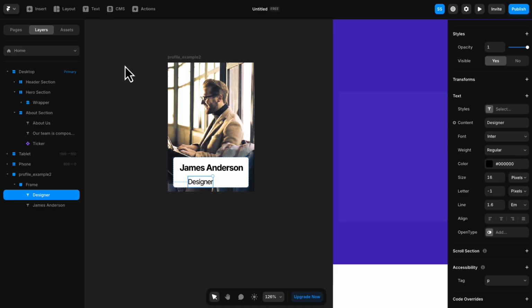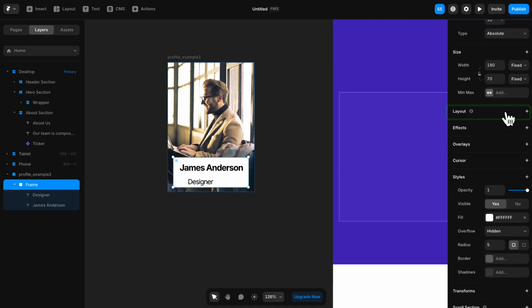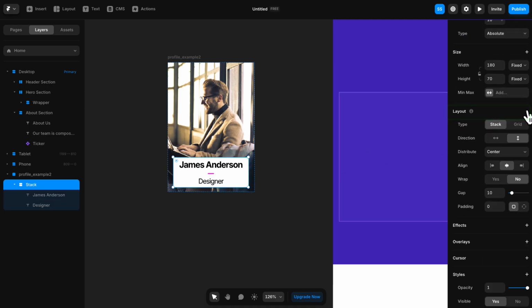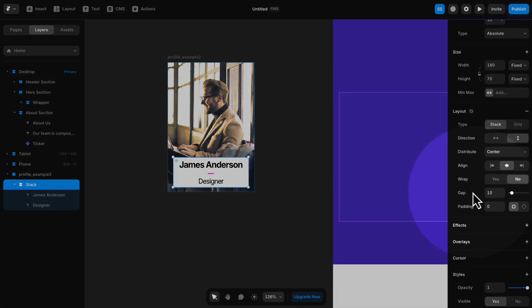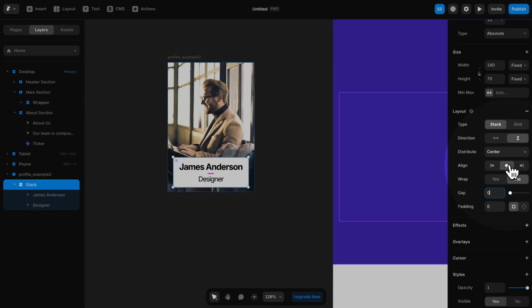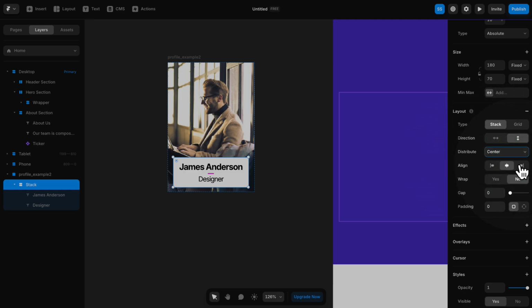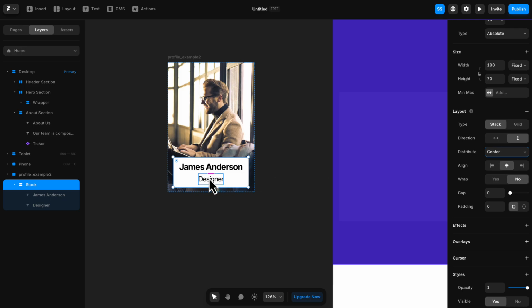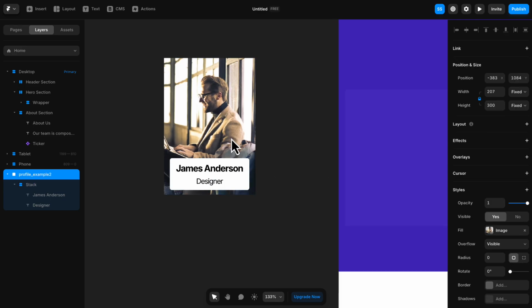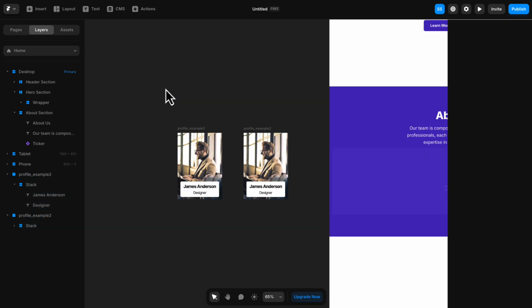To align the two text elements, click on the frame, then click Layout on the right. Set the gap between the text element to 0, keeping the center alignment. If you want to adjust the positioning, you can use the Distribute and Align option for more flexibility. Once editing is complete, right-click on the team member card design and select Duplicate to make 2 copies.